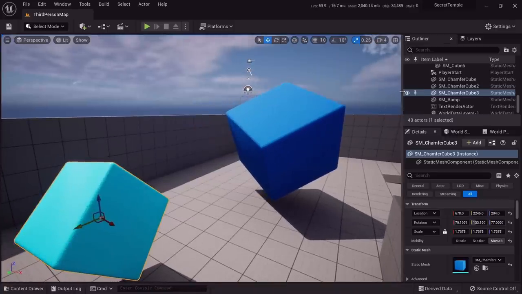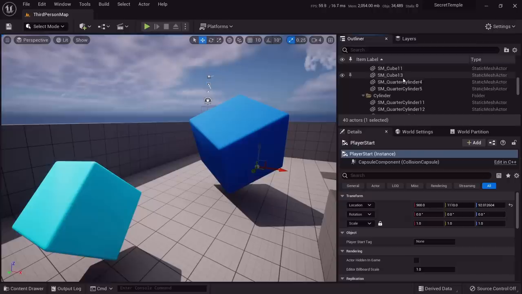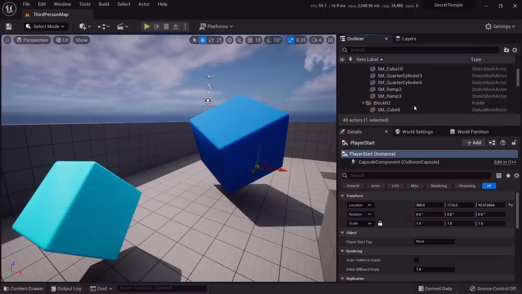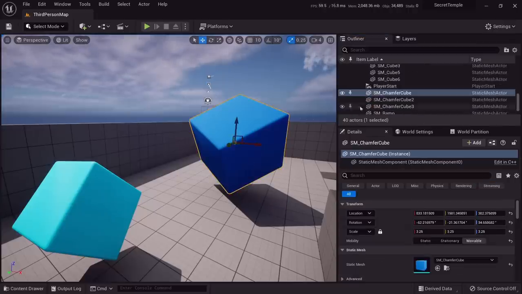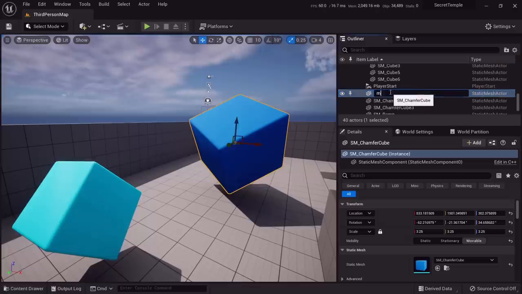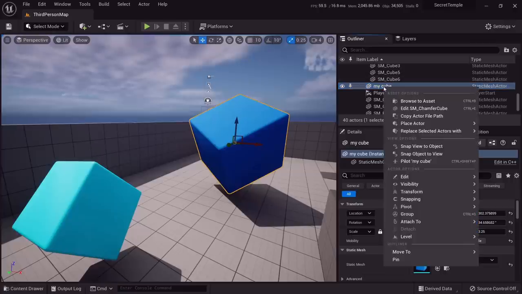The next one is the outliner, and we will finish the introduction with this. So with the outliner, you will see all the actors here, okay? If I click on this one, you will see that it highlights one actor, okay? I can do a lot of operations here. For example, I can press F2 to rename this to my cube, and I just rename this actor to make it easier to find, okay?